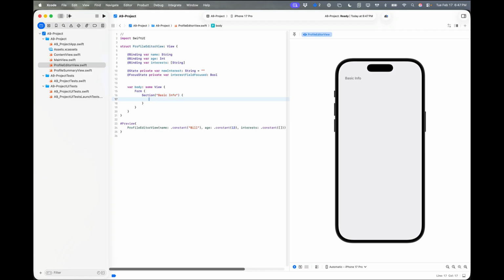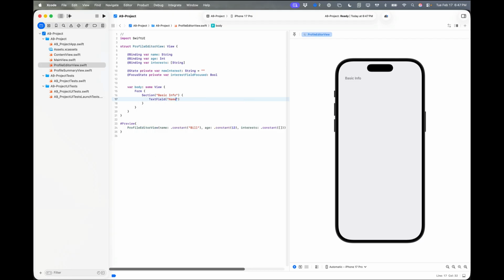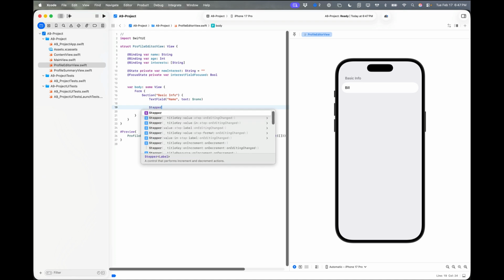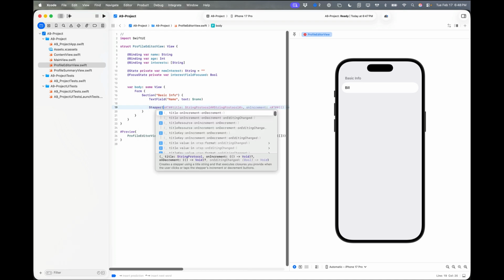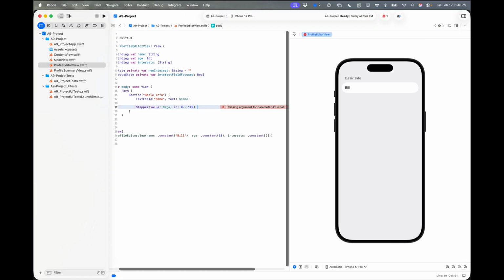And inside that, we're going to create a text field. Call it name. And inside that, we're going to bind the text for the variable name. There we go. And right below that, we're going to create a stepper for age. So we'll create value. Again, we're going to bind that to age. That's why we use the $ sign, and we'll give it a range of 0 to 120. I don't know why we need to go all the way down to 0, but that's fine. Doesn't really matter.